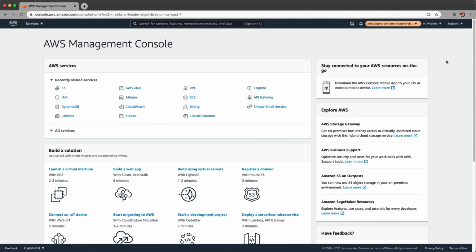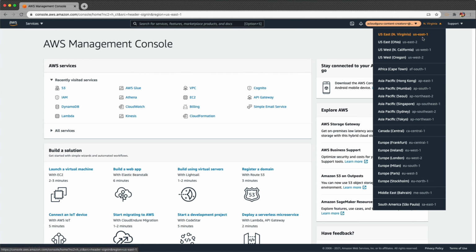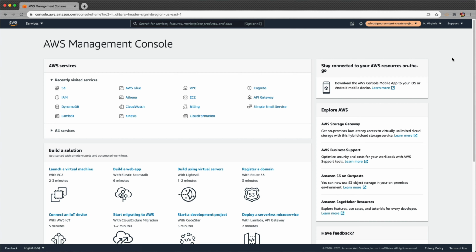Hello everyone, and welcome to the demo on Amazon QuickSight. Now, the first thing I'll note is I'll be doing this demo in the US East 1 region or the North Virginia region. Let's go ahead and navigate into QuickSight. We can do that by typing in QuickSight into the search bar and then selecting QuickSight.